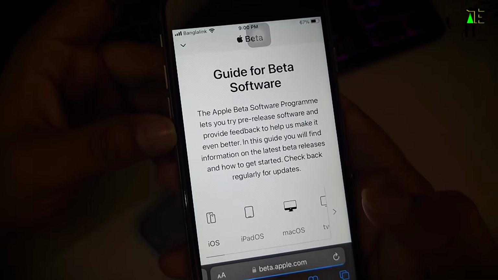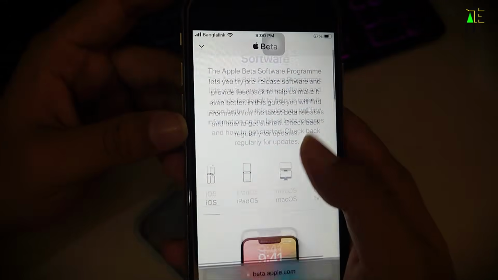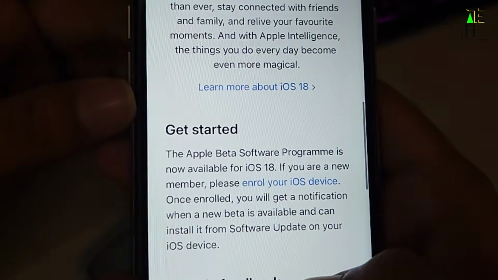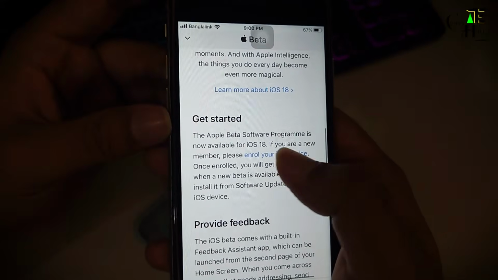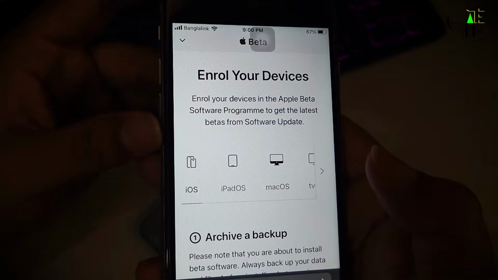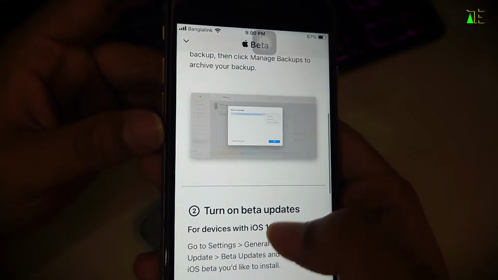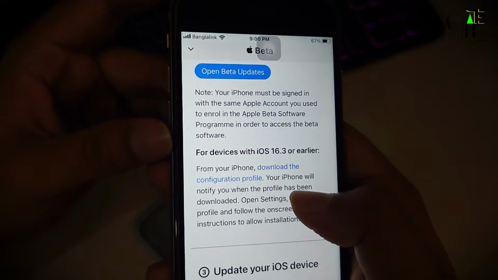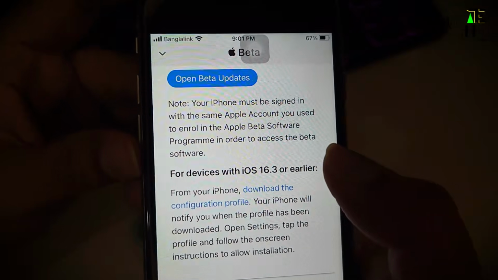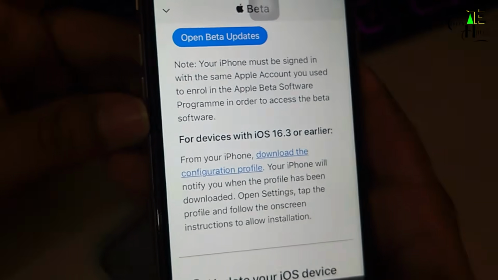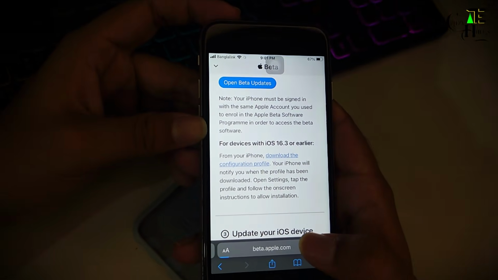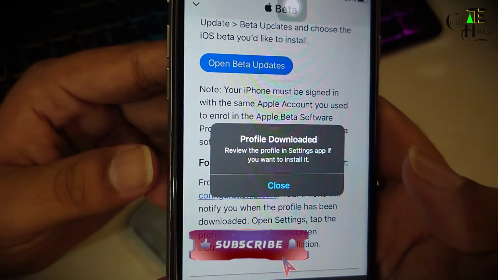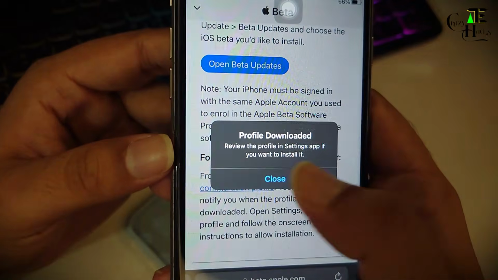Already signed in. Now here you can find the profile version, because without the configuration profile you'll not be able to download the original iOS 18. So first of all you have to click on this, then you'll get this page, and there you have to go down again a little bit, and here you can see it's mentioned download the profile, or configuration profile, my bad. Now click on it and just wait a little bit, and you'll get this allow pop-up. Now click on it, then it will say that the profile is already downloaded.